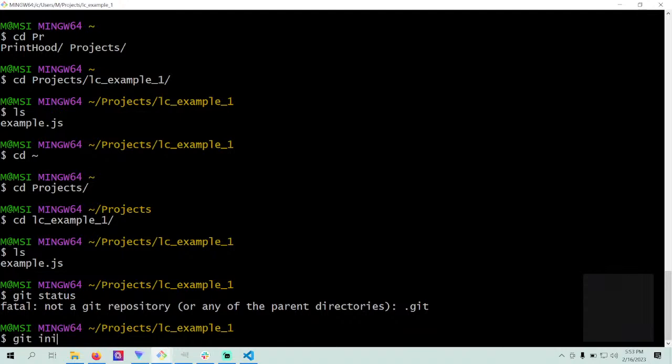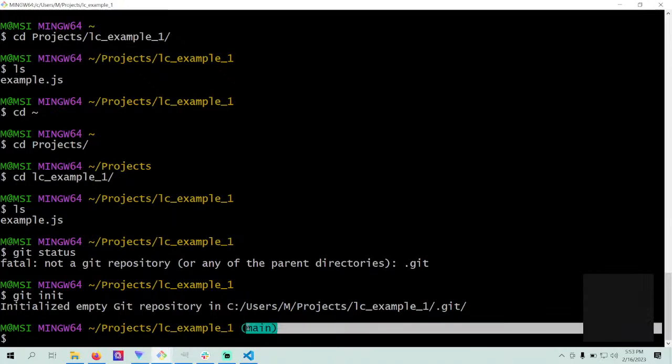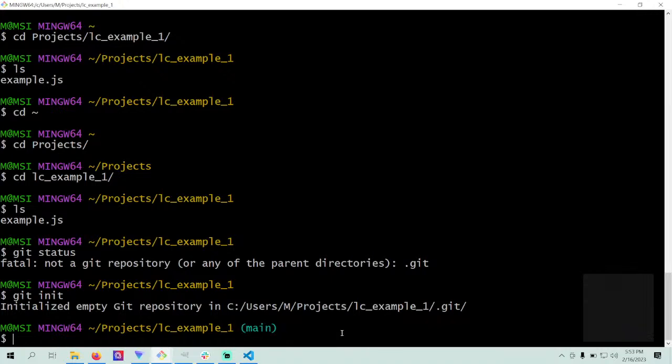So we can say git init. It says initialized Git repository, and it says the path. And you'll notice in my terminal, it now has this thing right here. It says main. Main is the branch I'm in. More on that later. So now we're actually working with a Git repository.